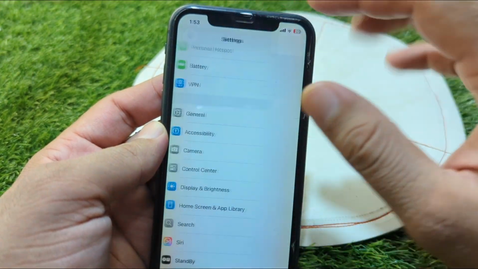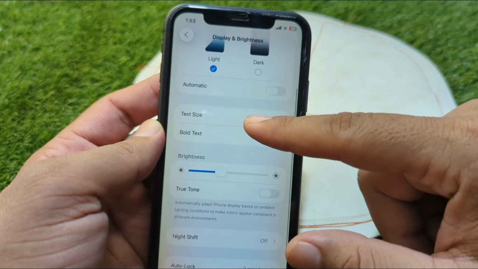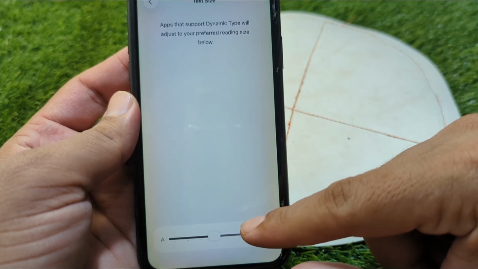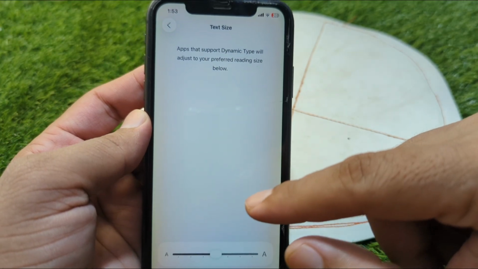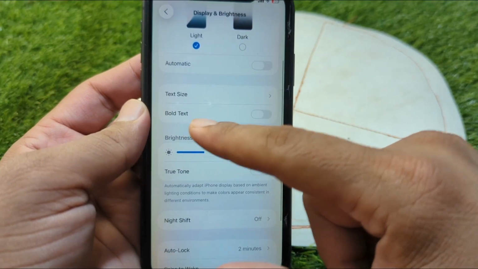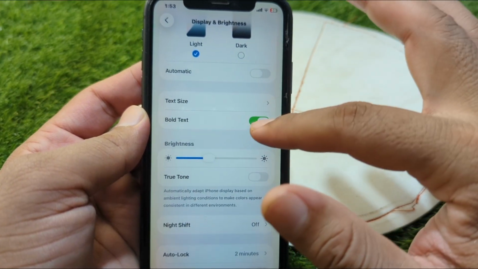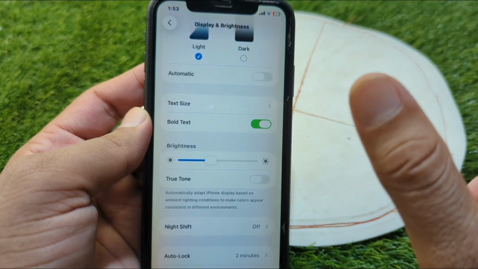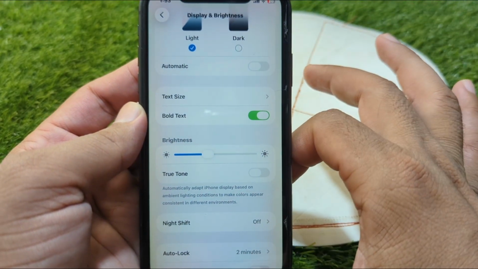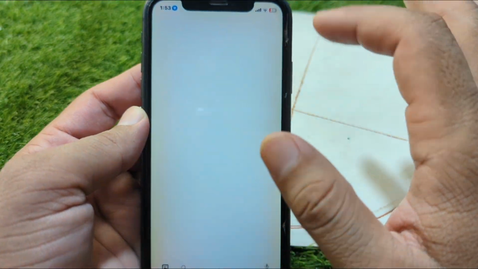Then you have to simply go back and go to display and brightness, and from here if you tap on text, you can increase or decrease the size of text for your system fonts on your iPhone, but you cannot change them. And if you go back and tap on bold text, you can turn on bold text from here as well. You can bold the text from here, but you cannot change the font style.